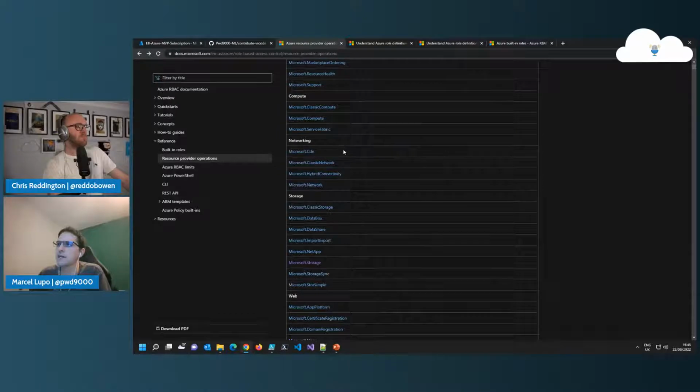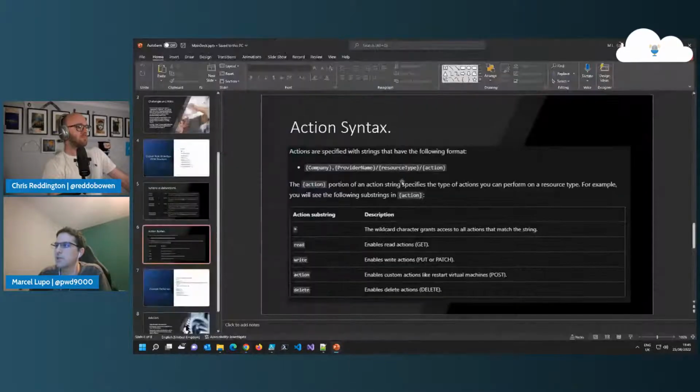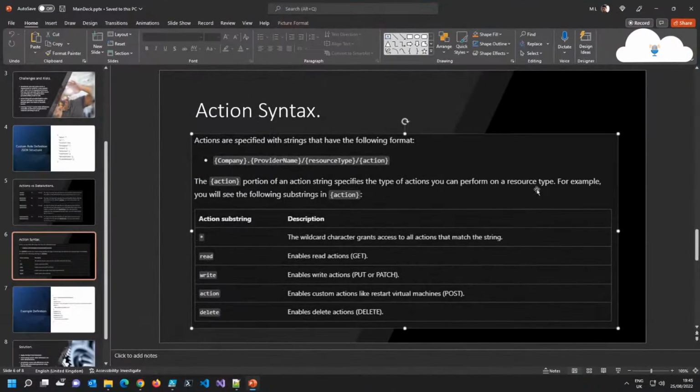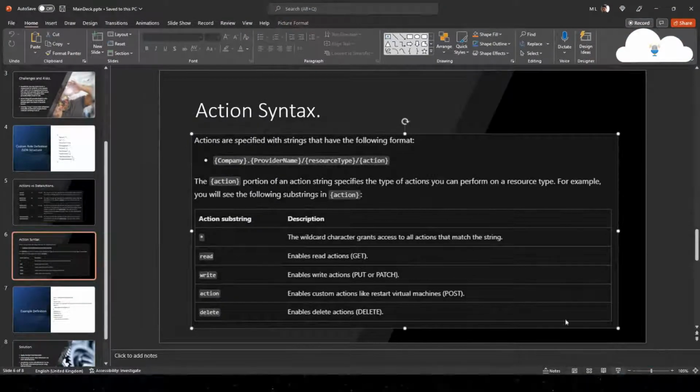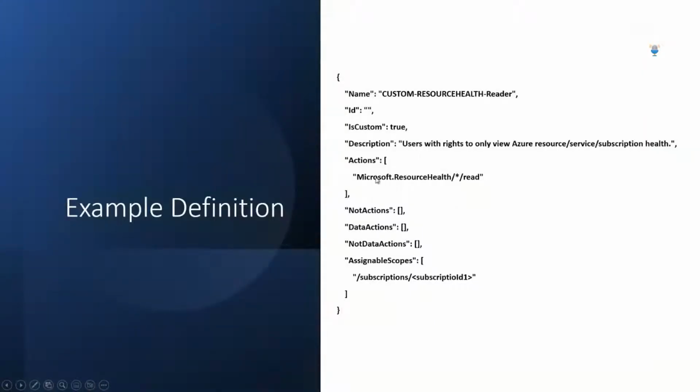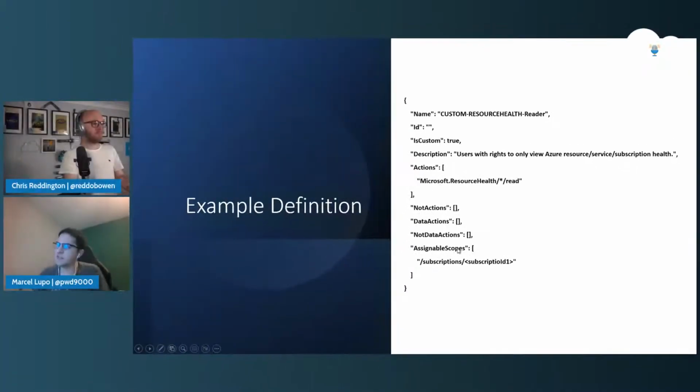So when I say in my slide here, if I just go to the next slide, here we go. If I look at the resource health, I'm saying anything of resource health, I just want read. So this is a kind of custom resource health reader. And you can see in the description here I'm saying users with this right can view Azure resource service or subscription health.